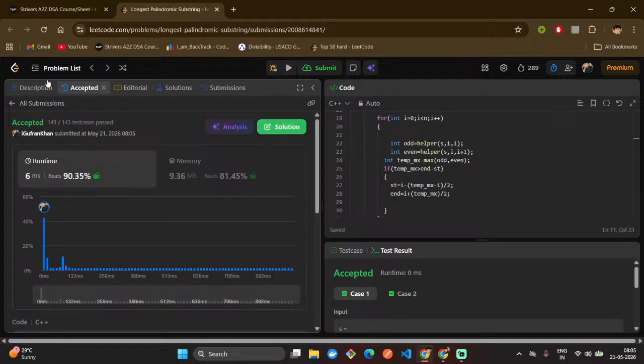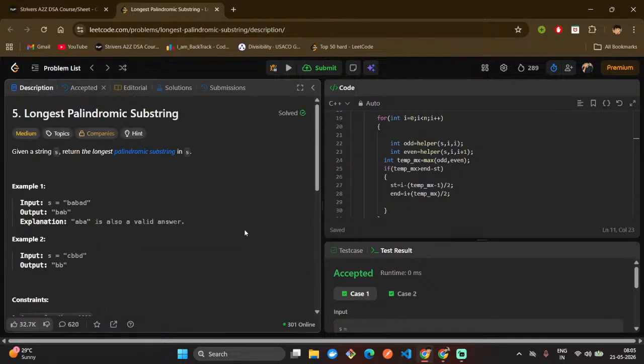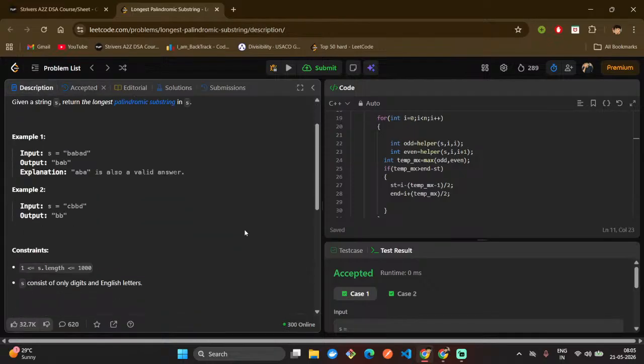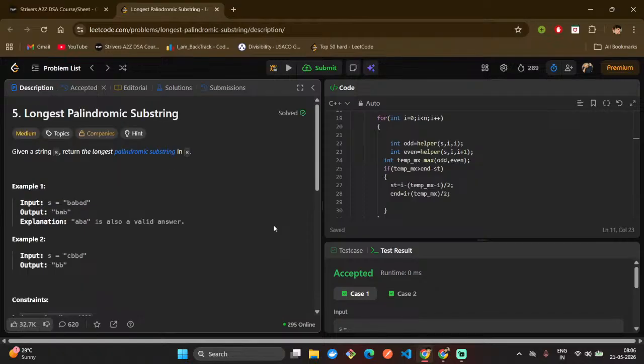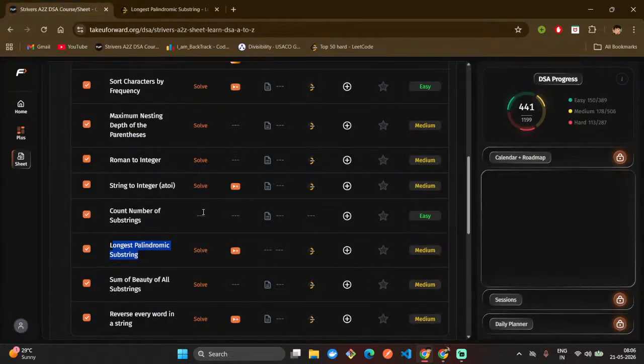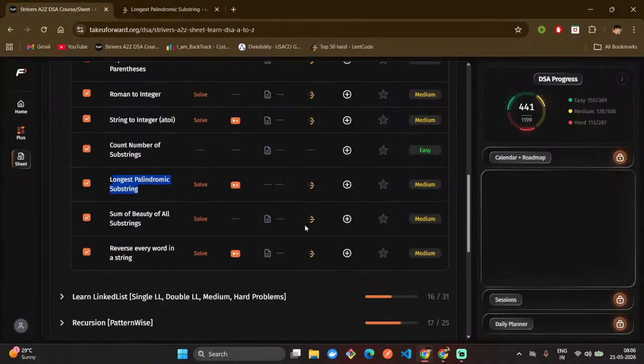Now let's see how we can solve using DP. We can solve with DP, but it's a bit tricky. We are failing to find the answer. Now let's move to the next question.